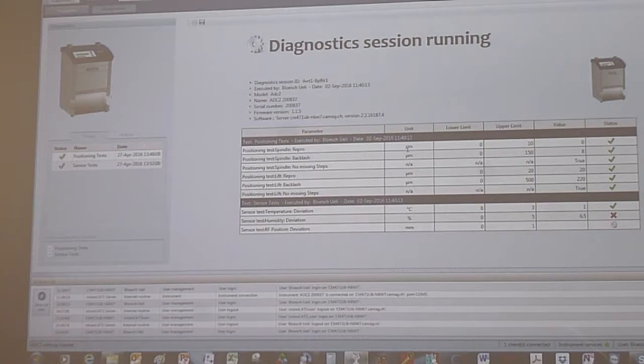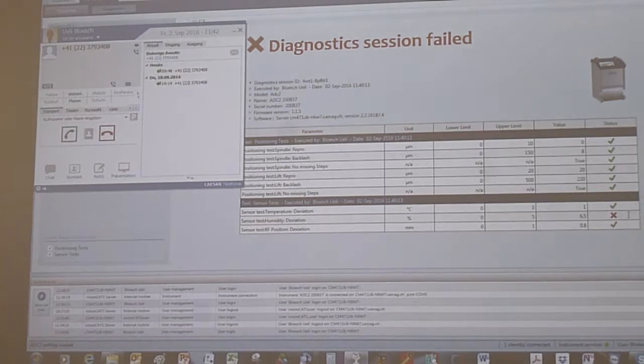So it says the rest is passed, and now it is measuring the line, so it's also passed. These two things are passed.